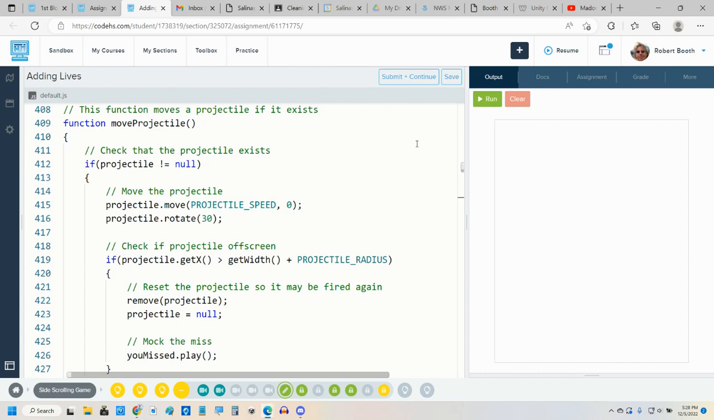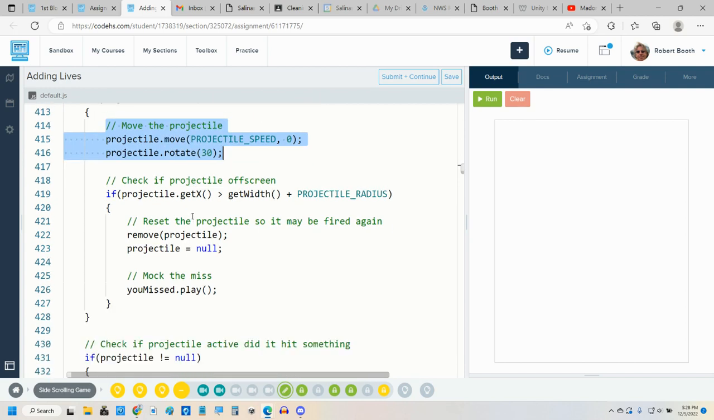projectile and the projectile is moving on the screen. The moveProjectile function gets called by the game loop every frame, and it checks to see if there are any active projectiles. And if a projectile is not equal to null, that means there is an active projectile on the screen. So the first thing it does is it moves the projectile. And mine also gives it a little rotation. So it moves the projectile if the projectile was not equal to null. It exists, it'll move it, it'll rotate it.